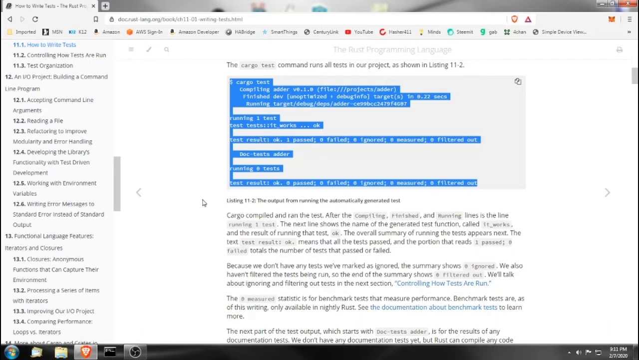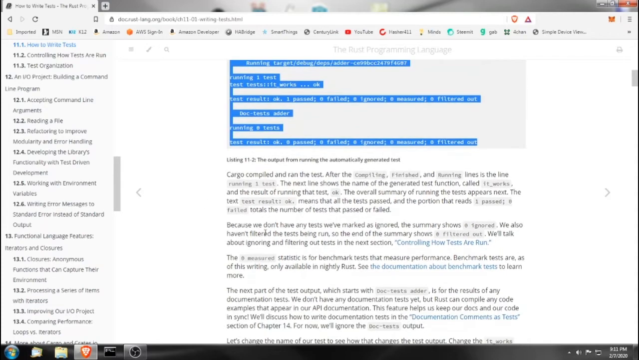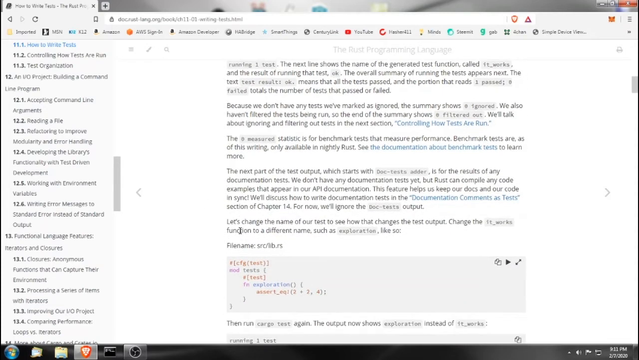The text result: ok means that all the tests passed. And the portion that reads 1 passed; 0 failed totals the number of tests that passed or failed. Because we don't have any tests we've marked as ignored, the summary shows 0 ignored. We also haven't filtered the tests being run, so the end of the summary shows 0 filtered out. We'll talk about ignoring and filtering out tests in the next section, Controlling How Tests Are Run.